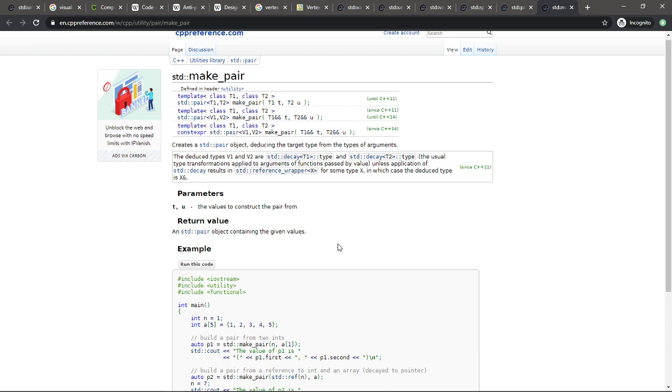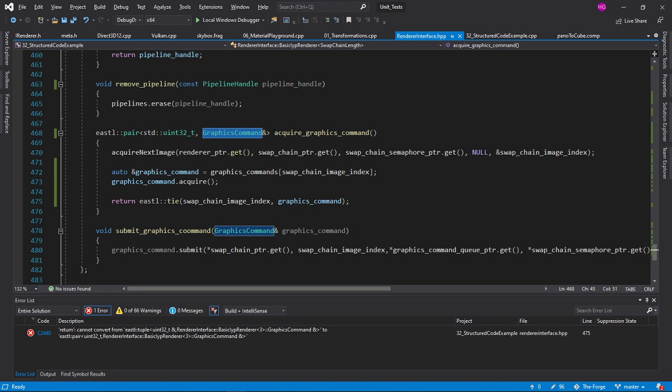Okay, let's just ignore that. Let's just construct this simply.